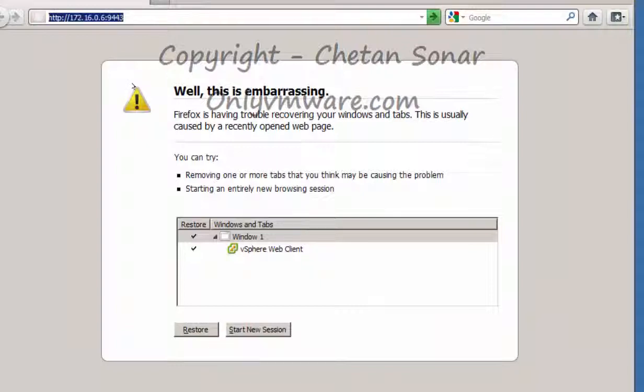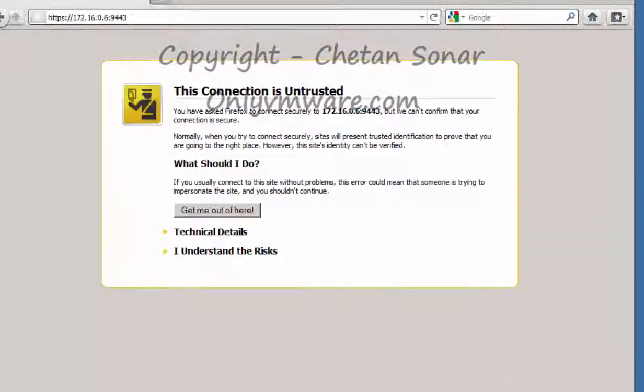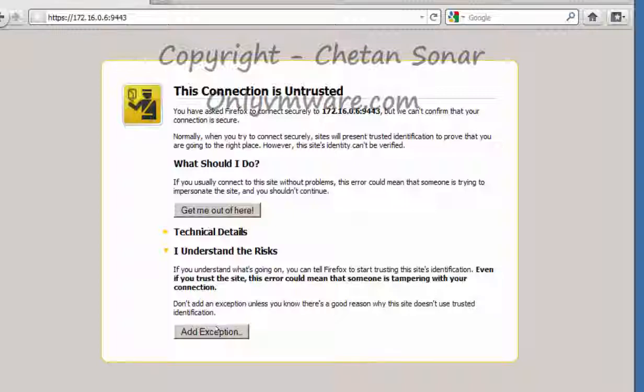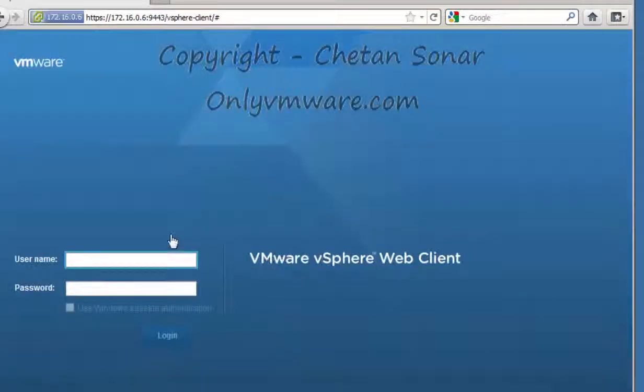Now, https://172.16.0.69:443. Add exceptions, confirm. Okay, now we can log into the web client also using the SSO authentication. Login.